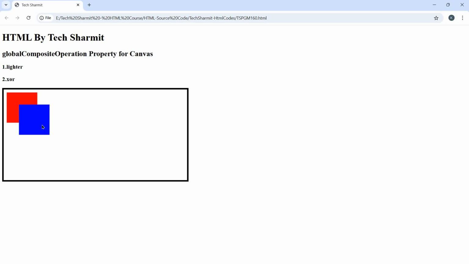Let's understand the requirement before moving directly to the global composite operation property. So the requirement is that we want to make a mixture of color wherever these two shapes are overlapping. That means one shape is red and another is blue. Wherever it is overlapping, you can see this portion where I'm moving my cursor, right? This is the portion that is overlapped.